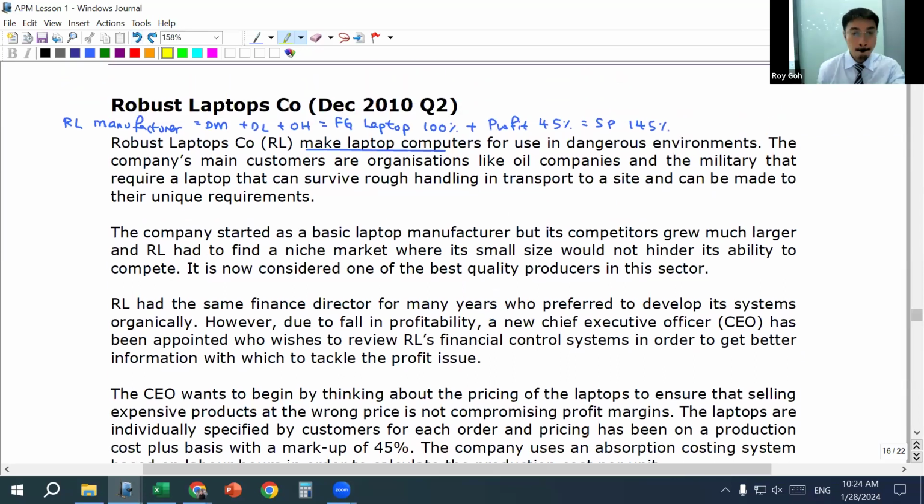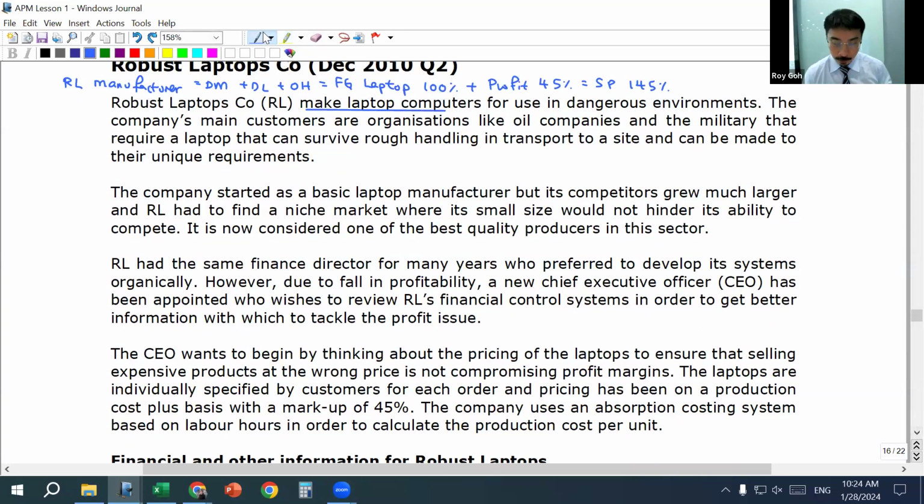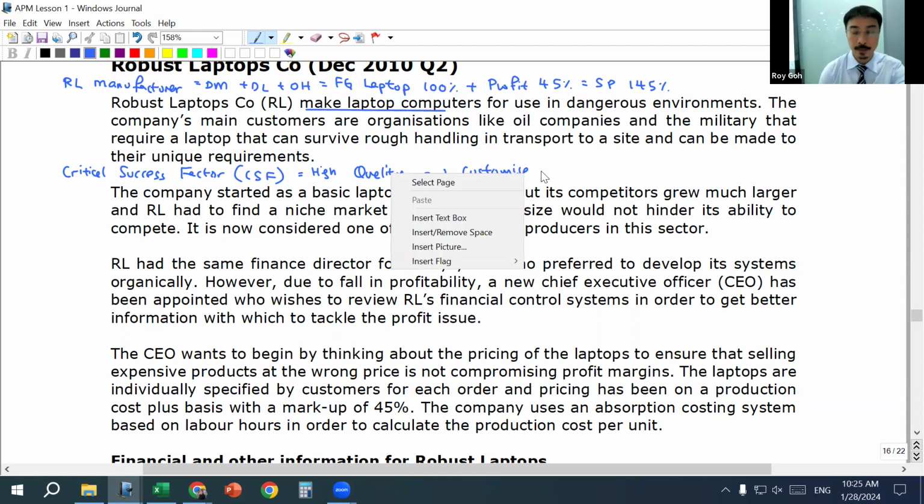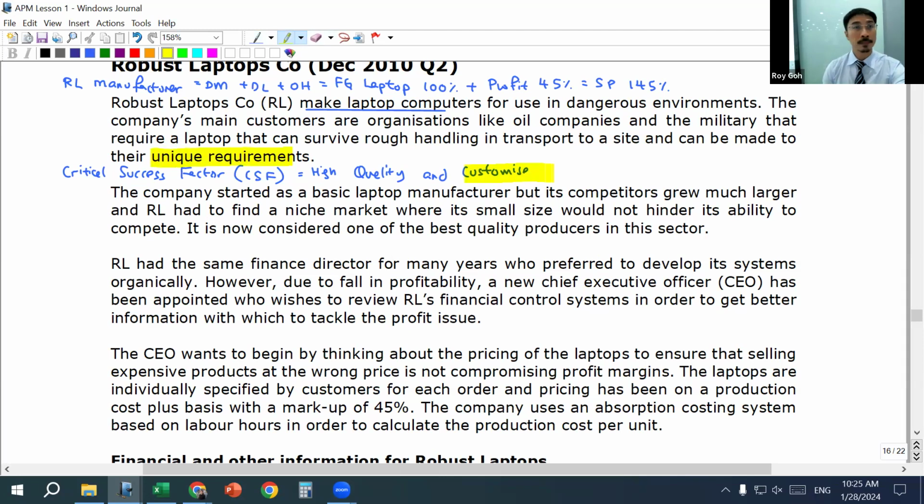So I read, I put it down. Ready? I have a specific problem. But wait, before I tell you the specific problem, I will tell you my critical success factor. Why am I successful? I'm successful because I have high quality, and I am able to customize, because of unique requirements. Do you know what it's called? High quality, rough handling. The oil company and the military, rough handling.